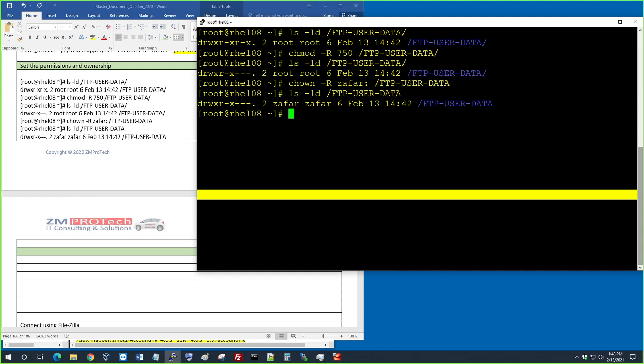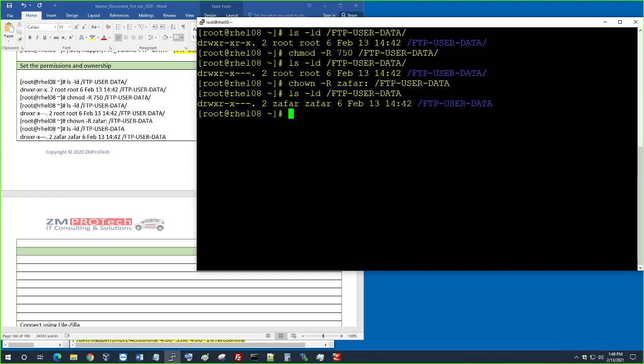Now what I'm gonna do is, so the default directory, what is the default directory for the user here? Let's do id Zafar, but it's not there, right? If you do vi /etc/passwd, yeah, go ahead.